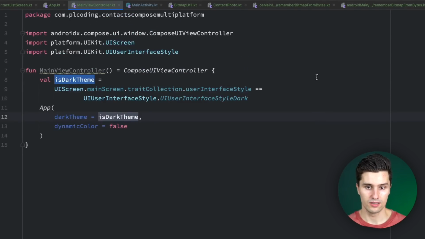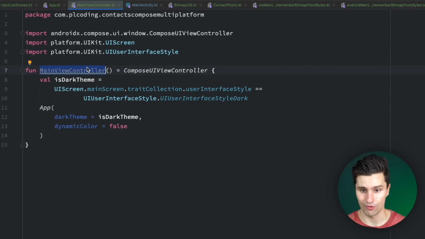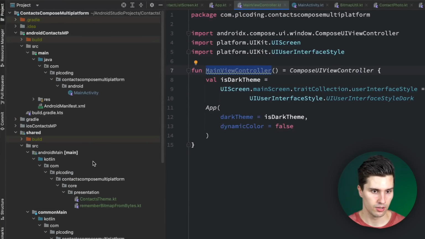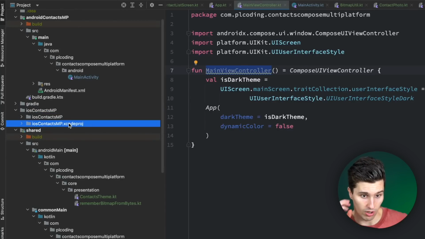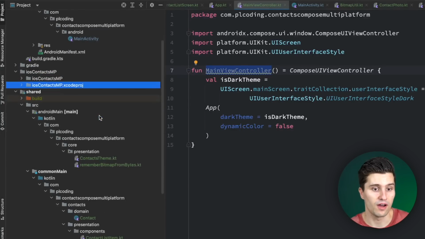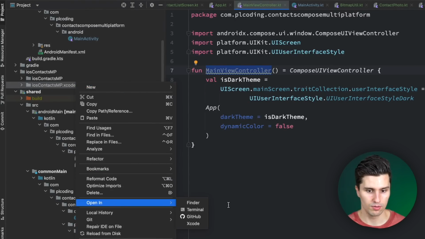And now we need to take this and call it in Xcode. That is really the only thing that we need to do in Xcode itself, where we build iOS apps. How do we get to Xcode? Well, we need to scroll up to this iOS contacts MP, and here we have an Xcode project. This is the file that needs to be opened in Xcode, so that just contains the project information. We can open this by right-clicking, open in Xcode.